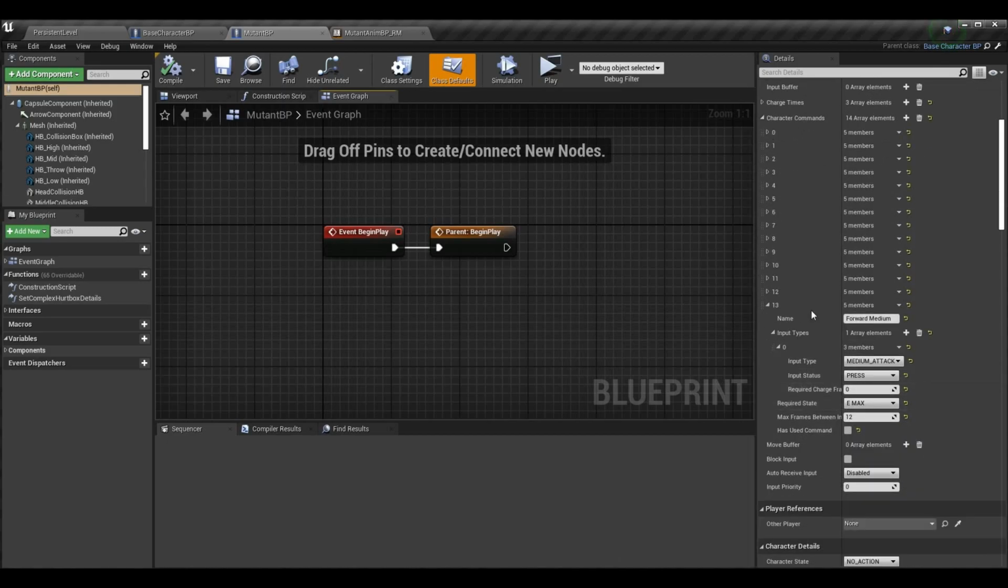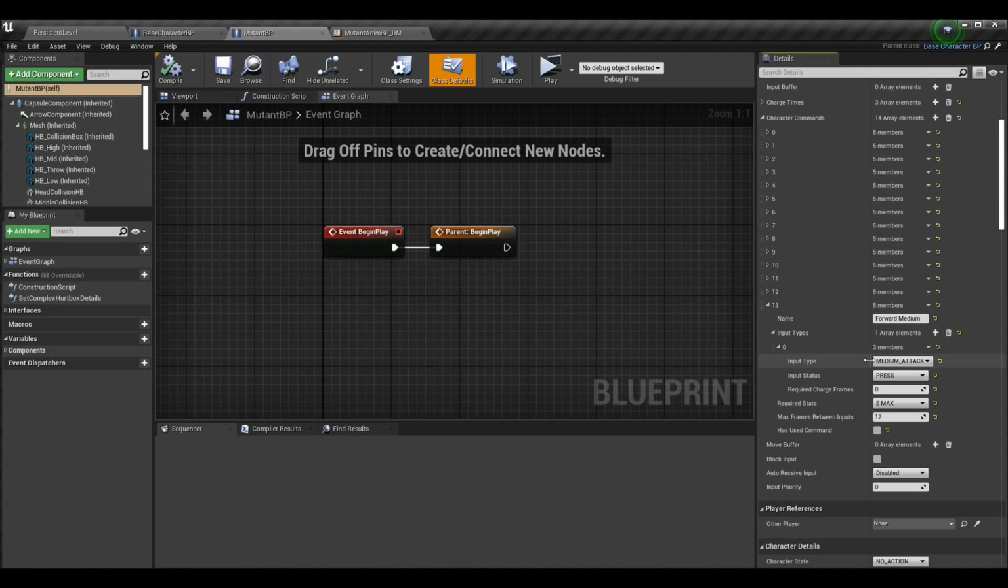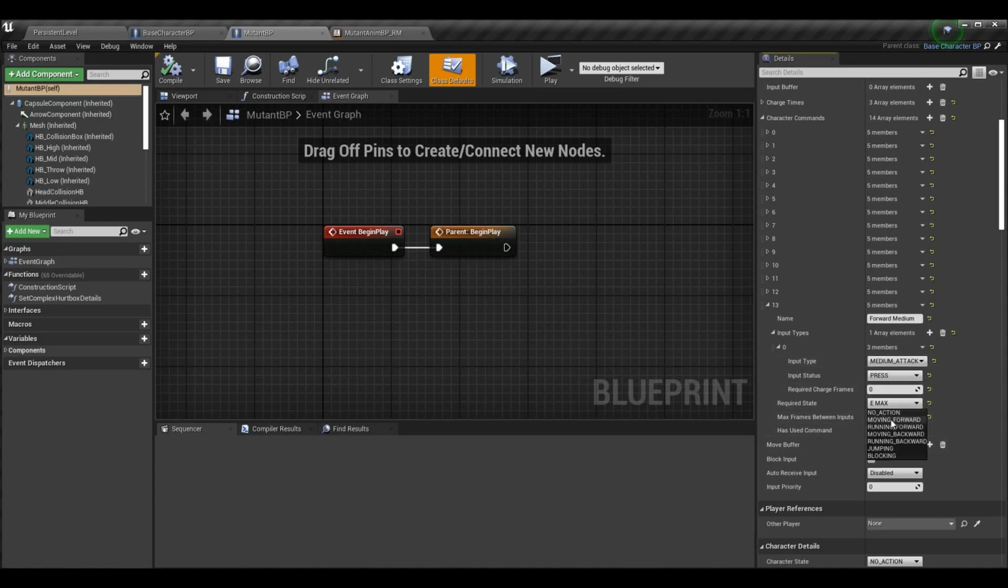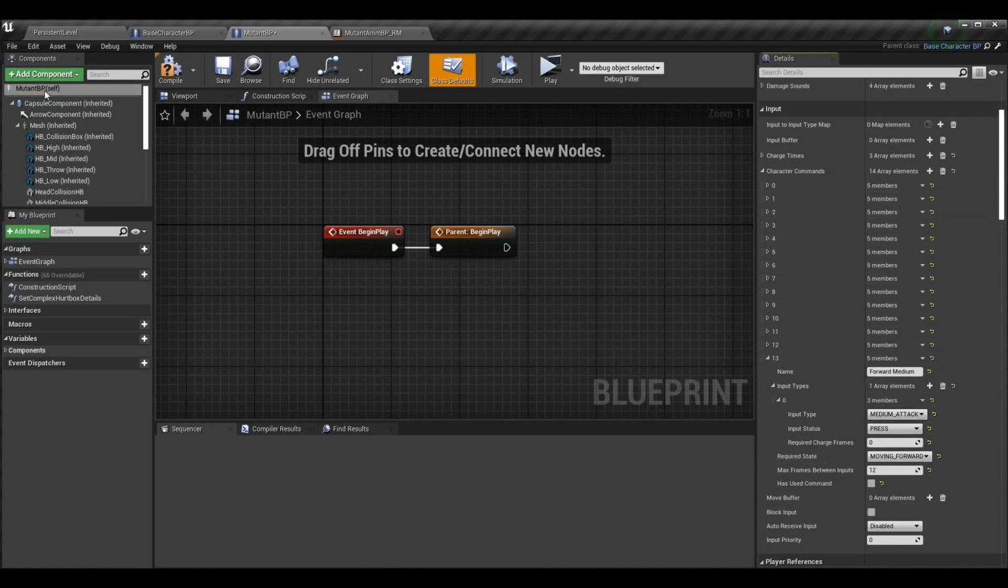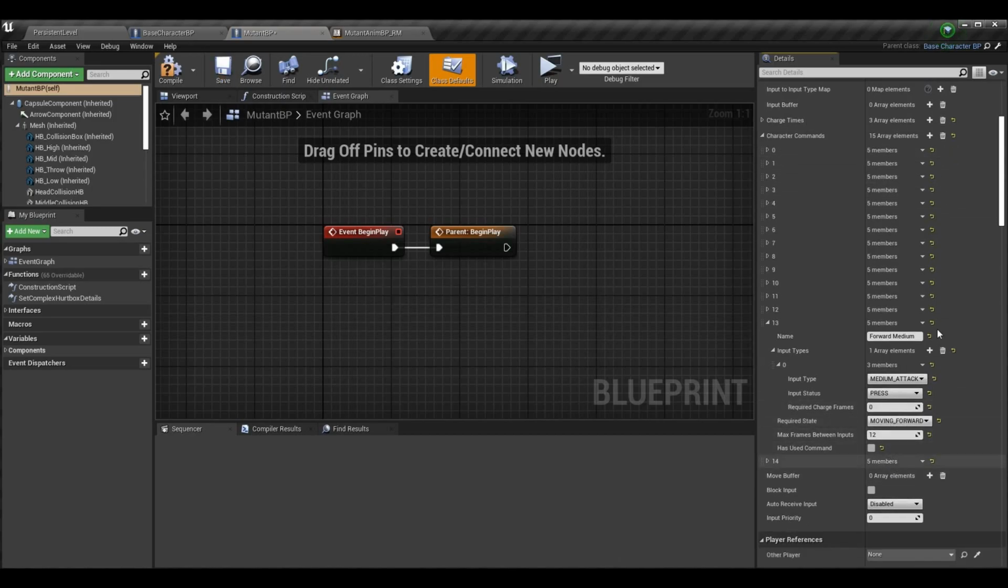So now what we can do is set up all of our other commands that we want. So I have forward medium. That's the one we already set up prior. And I selected medium attack as the only input that is required. It's a press, no charge frames. But the required state is moving forward. All the other things are default. And then you can make your own as many as you want. So if you want to add a new one, you just hit the little plus next to your character commands.